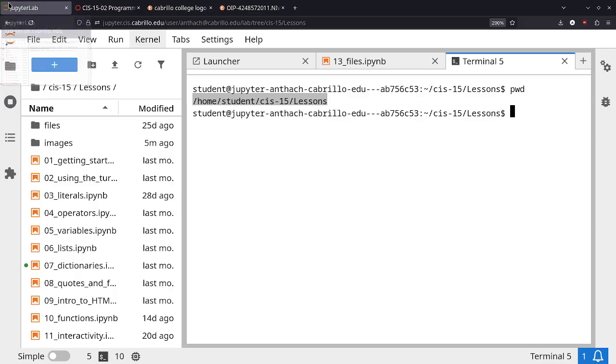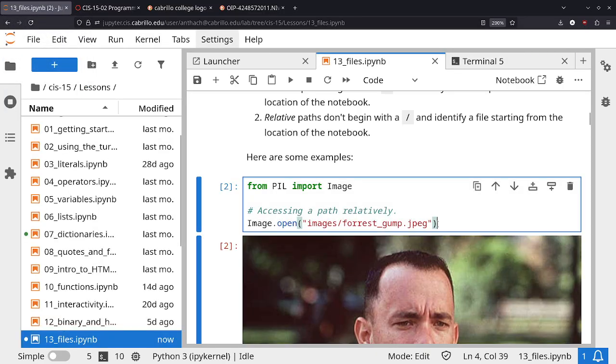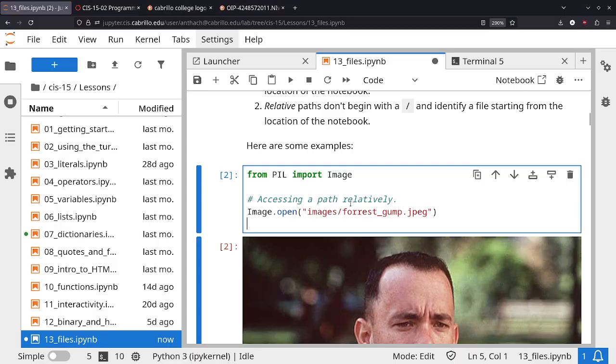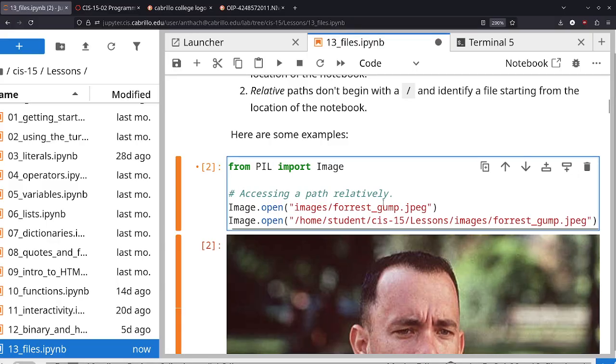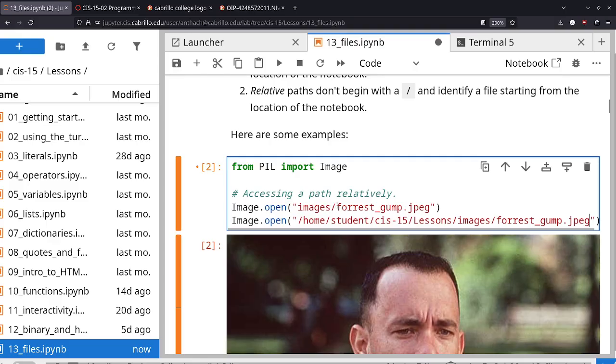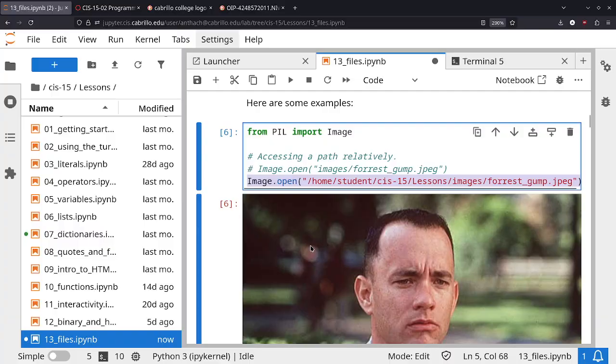And then let me paste it over here. So this is literally the same thing as saying image.open of /home/student/lessons/images/forest_gump.jpg. So both of these are the same. They're the same lines. Let me comment this out real quick just to show it. I'll comment out the first one, and here's the second one running. So it's the same thing.